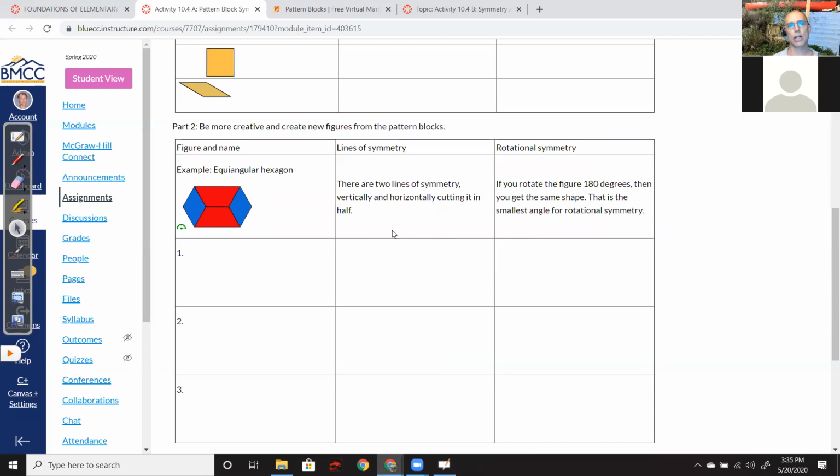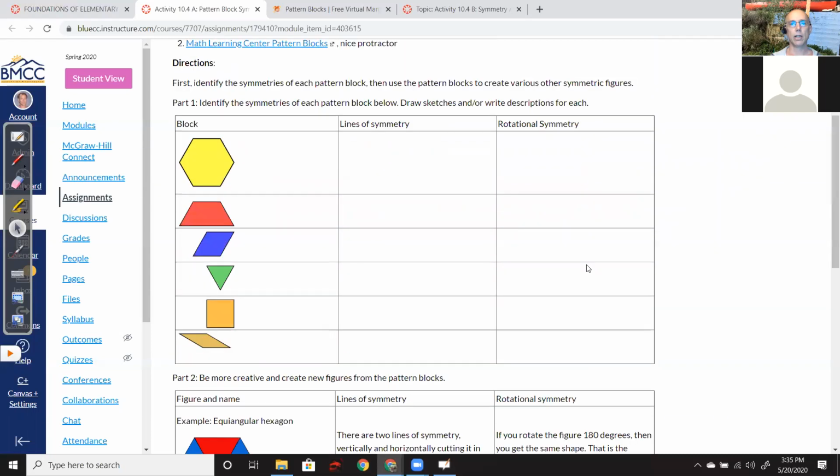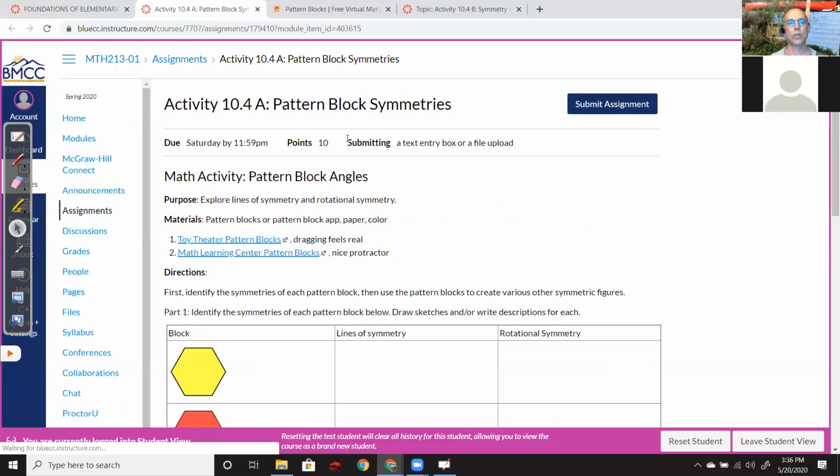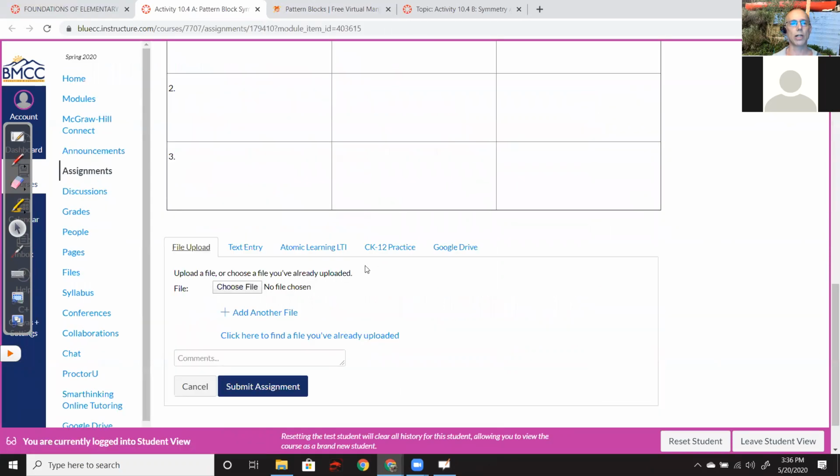Tell me how many lines of symmetry there are and a brief explanation of them. Tell me its earliest rotational symmetry, and then a comment about that. And this should, let's double check, be set up for you to upload stuff. You can draw on paper and take pictures of it, or you can do screenshots from those tools there.